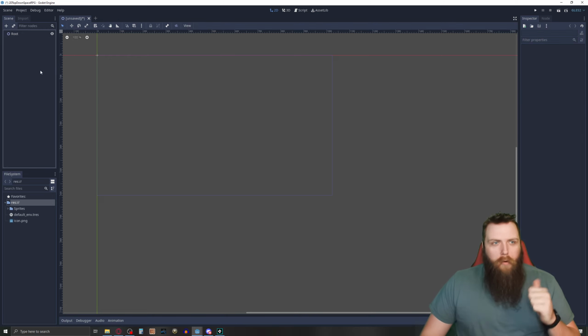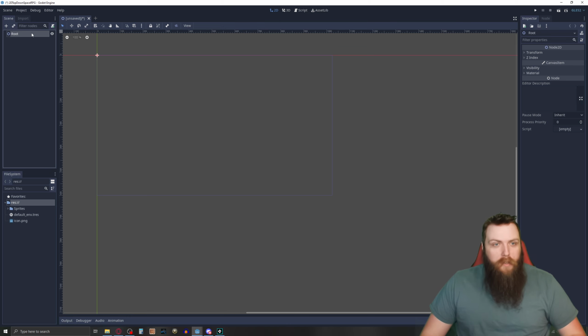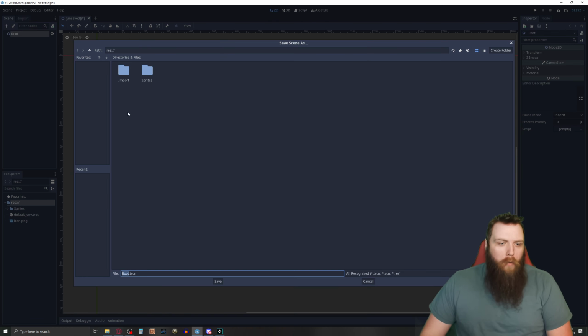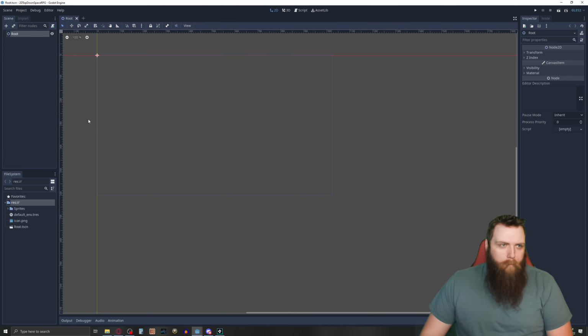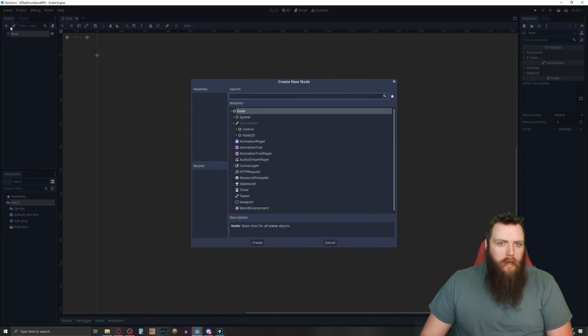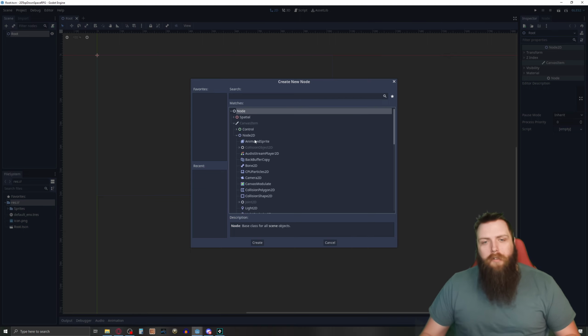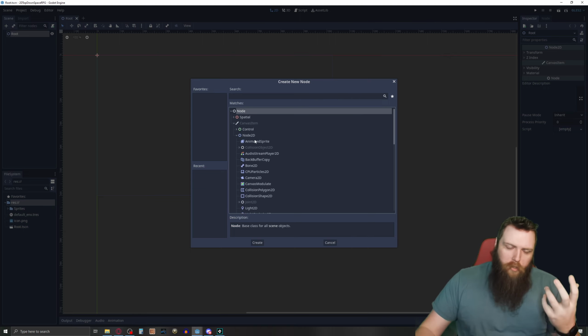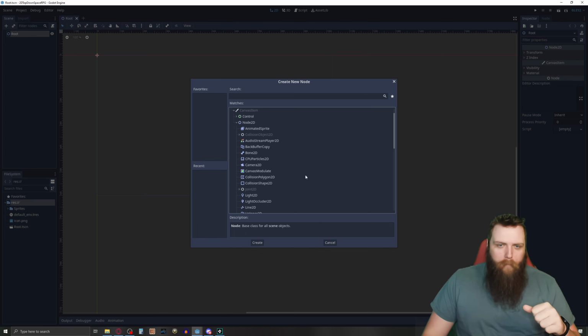So now that we have a root node, I'm going to save this. It's going to ask me how I want to save it. I'm going to save it as a root.scene. Save. There we go. So now what I want to do is I want to create a new node. So we're going to do node 2D. Again, nodes are like Legos, right? Like every one of these little pieces does something different.